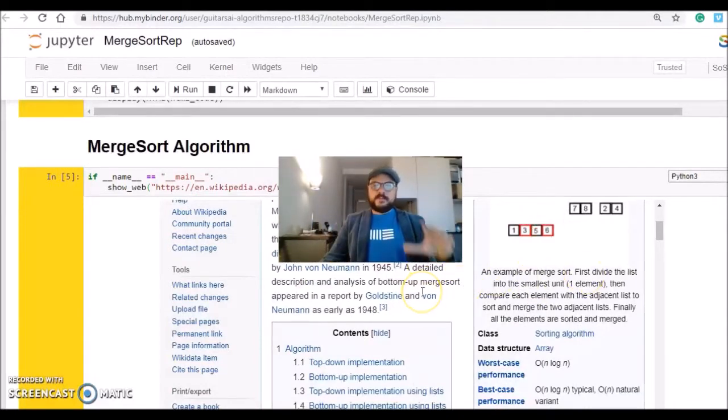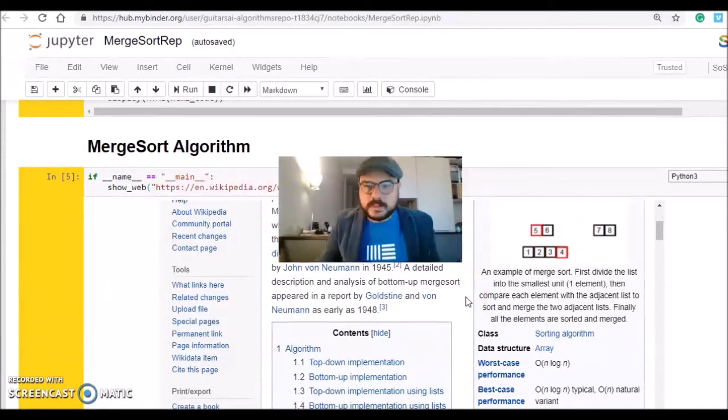So we started with single elements, we merged two elements, and then we merged the lists again from 2 to 4, and then these two will be merged again, and we will have a complete, sorted version of the unsorted array that we passed.